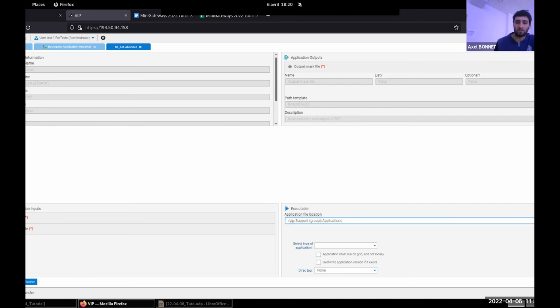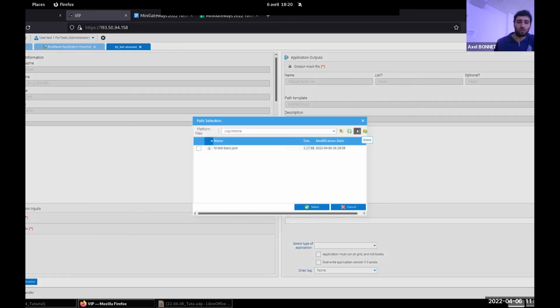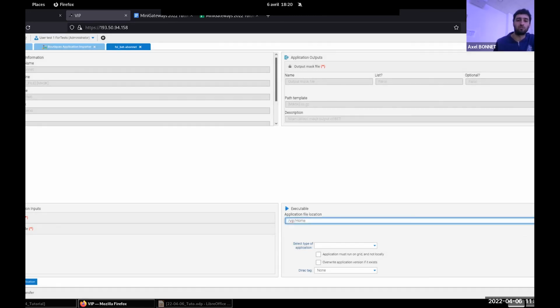So the first input selector is the directory where the application will be imported. There is a default place that should be okay, but you can also, once again, go back to the root of the storage and select your home. This is a place where VIP will generate application specific files. Then I have a combo box to select the type of application. We advise to use a standalone application.